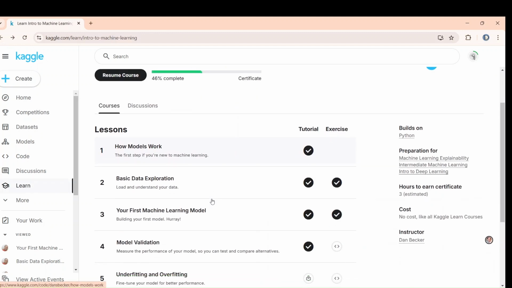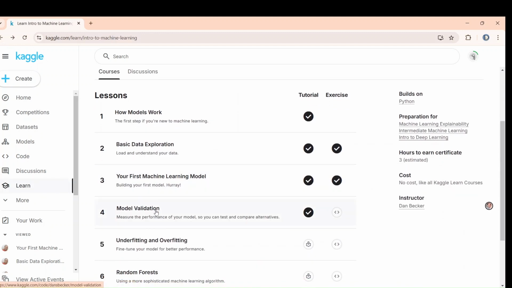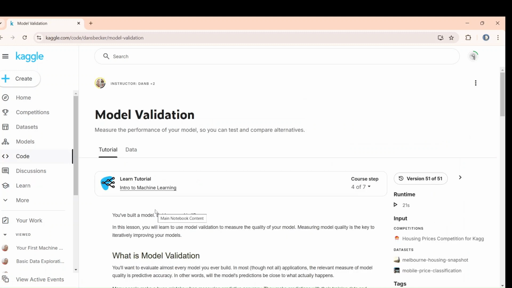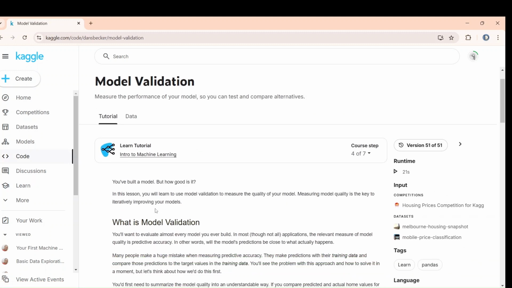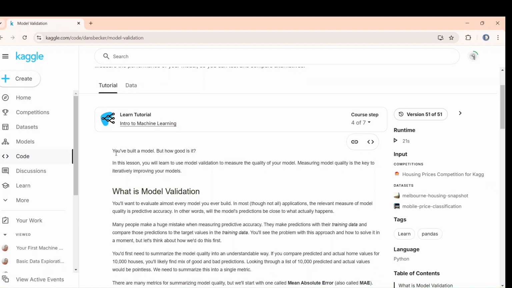Okay, so these things are done, and today we are going to understand model validation. First, we will read, then we will do the exercise. Okay. Now, first, let me read line by line. You have built a model, but how good is it? In this lesson, you will learn to use model validation to measure the quality of your model. Measuring model quality is the key to iteratively improving your model.